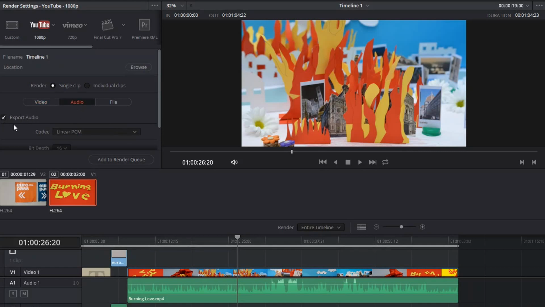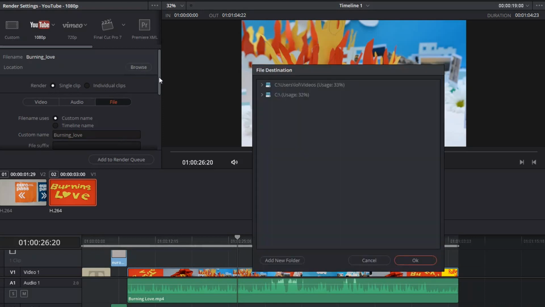Then we have to name our file and decide where we want to save it. Move to the File tab. Choose Custom Name and in the Custom Name text box, type the file name you want to give to your file. Then on top of the menu, we first check that single clip render mode is selected, and then above it, we browse to search a location where we want to save our file.